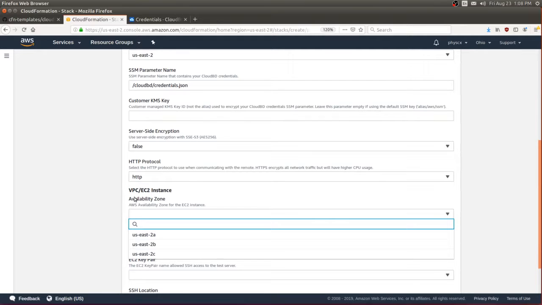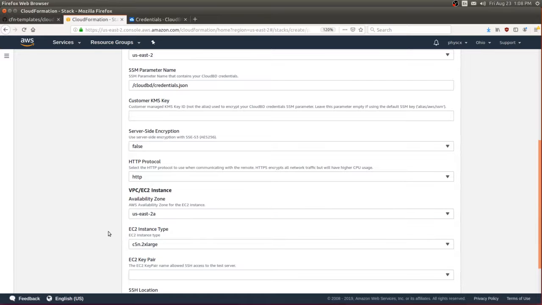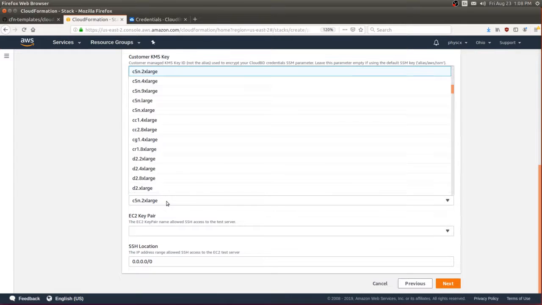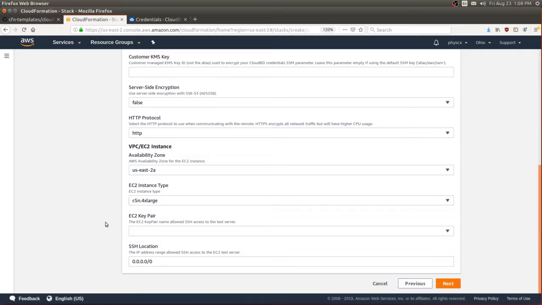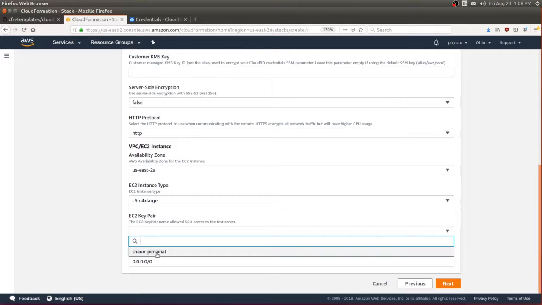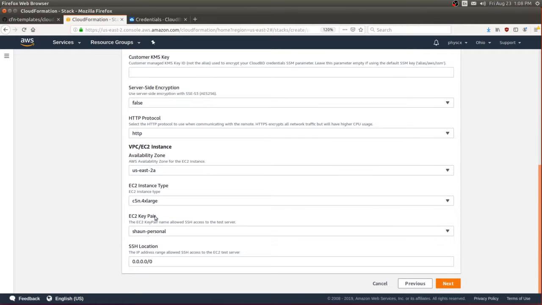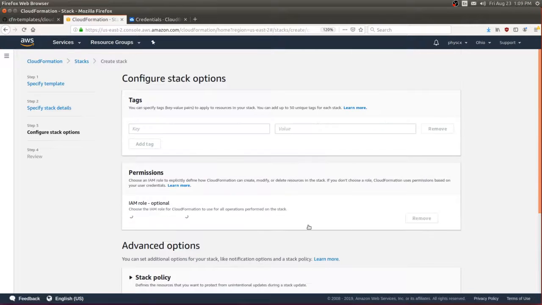And then for the VPC EC2 parameters, you select the availability zone, the instance type. I think we'll use the 4x large today, and the key pair. So this is the key pair that'll let you SSH to the EC2 instance, and then optionally you can restrict the IP address range allowed to SSH to the instance. So once you've selected your parameters, hit Next.